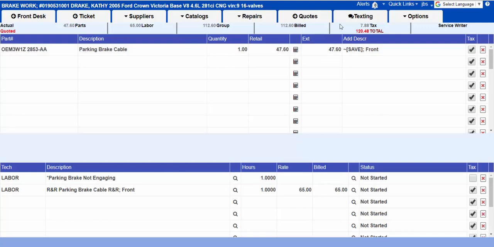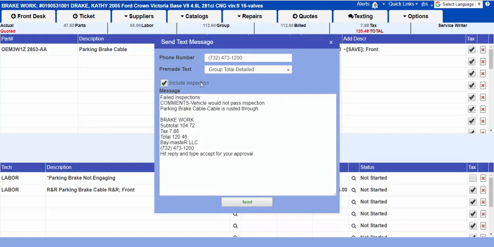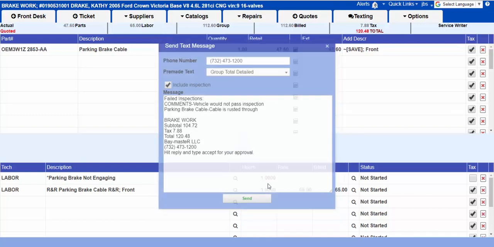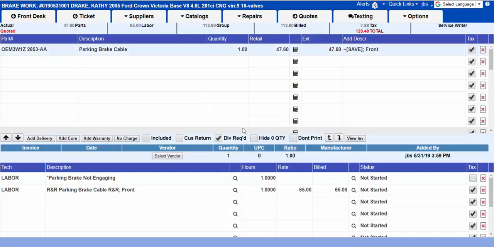From here, we're able to hit texting, and then select any of our pre-made text, such as group total detailed, and even include the inspection. From here, you'll see the total of the work, any failed inspections such as parking brake, and any comments you made, such as the inspection could say, vehicle would not pass inspection. Then you can send that message to that customer, and they will get that message right away, and when they reply, it will be an alert in your program as well as saved on the invoice, so you'll always have a record of any approval.